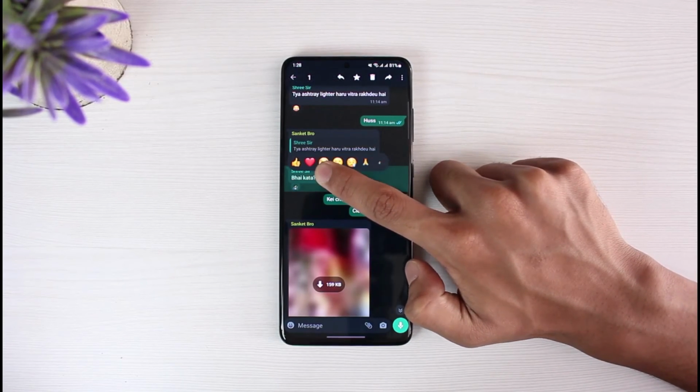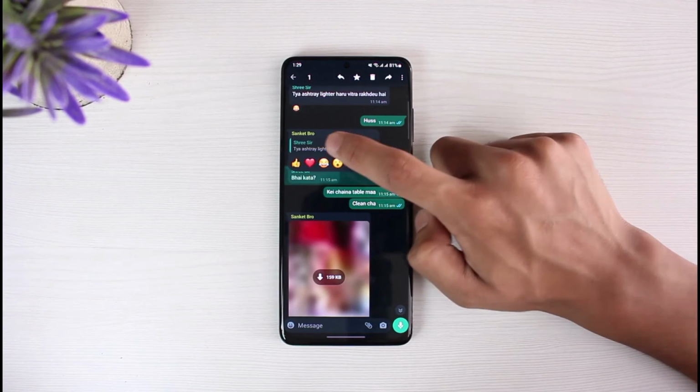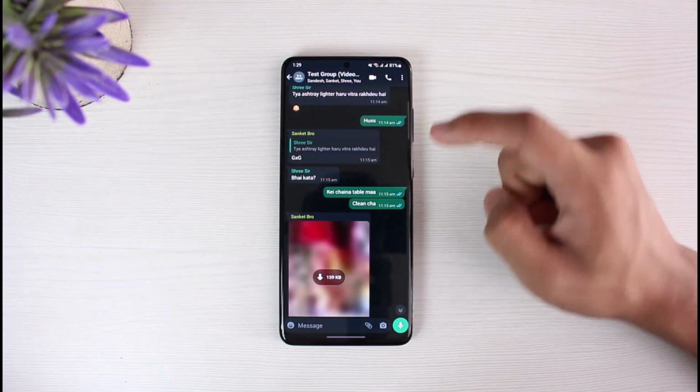In order to remove it, long press on it and select that particular reaction again. Then select any of the reactions which you want in this case. And this is simply how you can react to messages on WhatsApp.